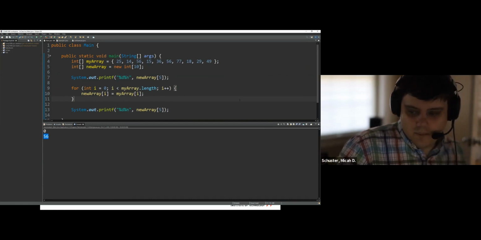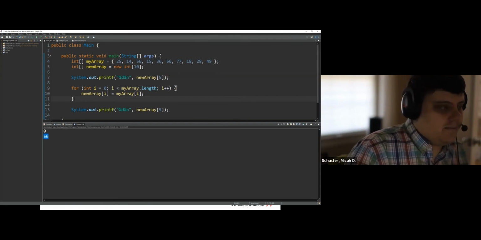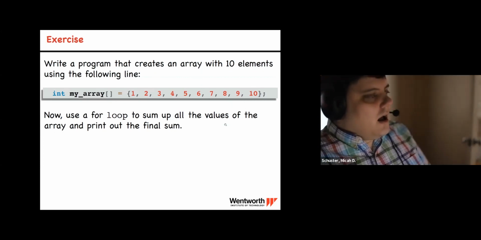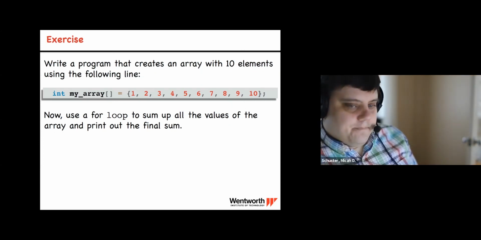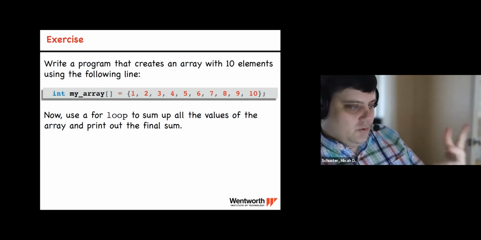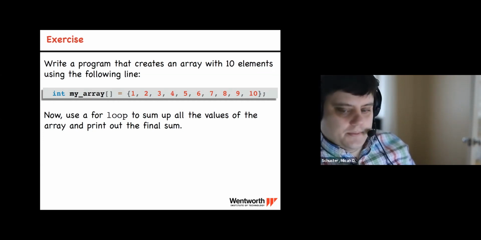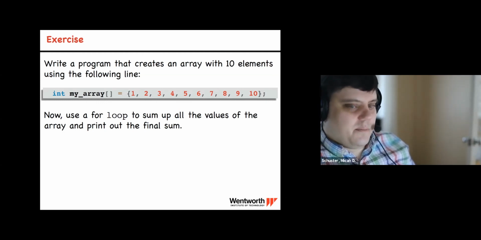We're going to do one more before we're done today. And then there's a little solution thing here. All right, so we're going to do the same thing again. We're going to have a my array filled with 10 elements. But we're now going to use a loop to sum the values and then print out what the final sum is.